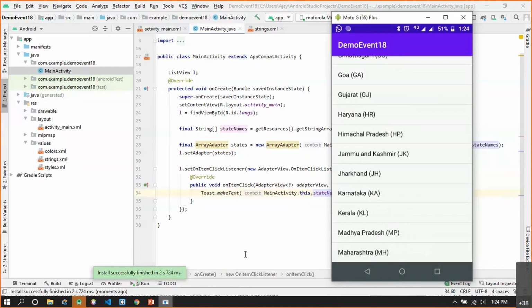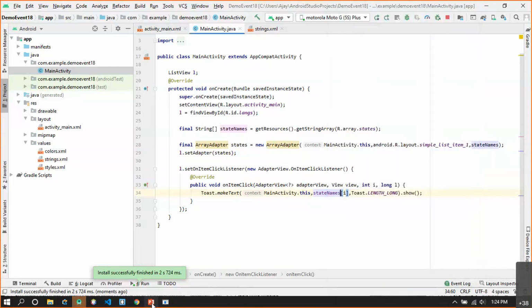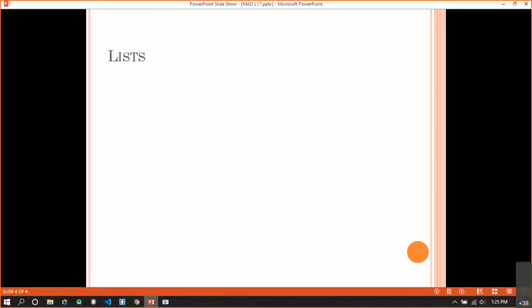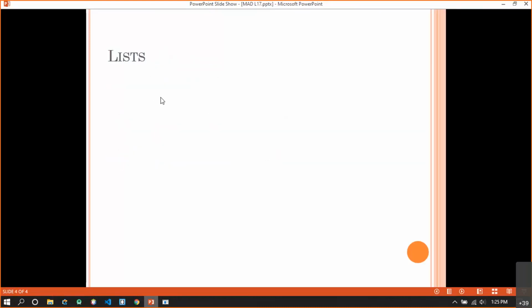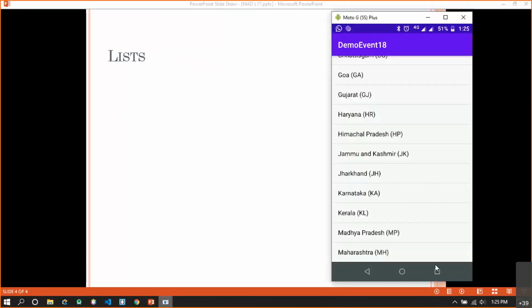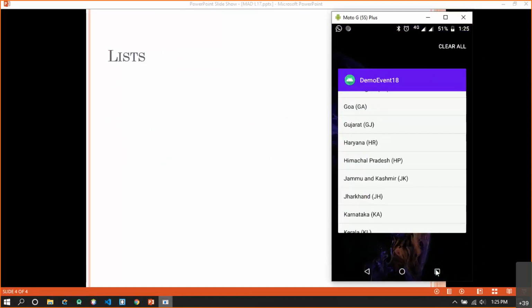Okay, so these were the controls that we were supposed to look at in today's lecture. Three controls we have seen today: a radio button, then a spinner, and then a list. In the next lecture, we'll see how to create a custom list.